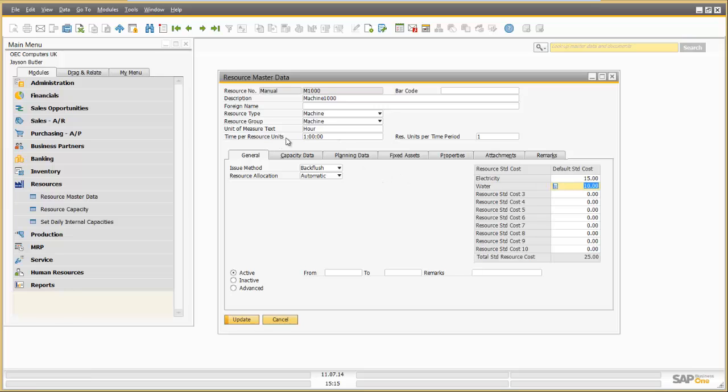Then we have resource time units. Here in this case 1 hour, 1 unit per time period. And on General tab we have the issue methods, backflush or manual, and resource allocation, either automatic or on due date. On due date is the default one, but in this case we have automatic. I will show the effect of this later on in a demonstration.